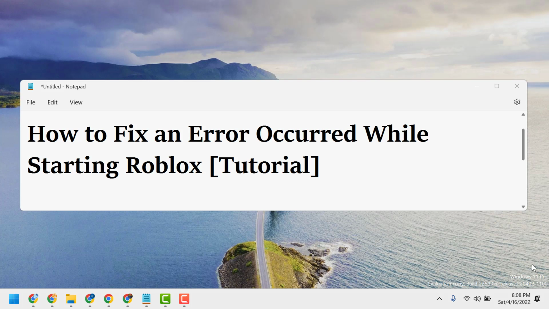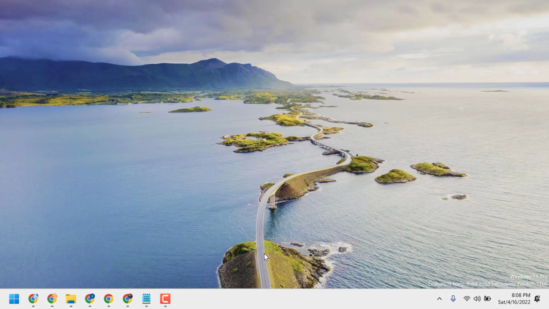In this video, I will show you how to fix an error occurred while starting Roblox. So to resolve this problem, first method is restart your computer. Hopefully, once you restart, this error will be fixed and you will be able to open properly. If you are still facing problems, try the second method.